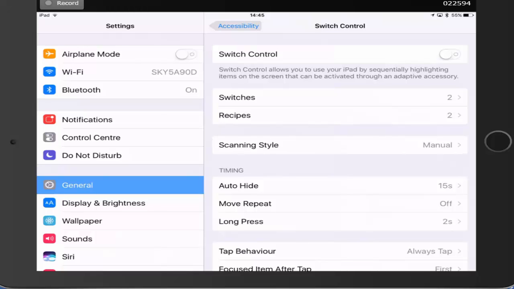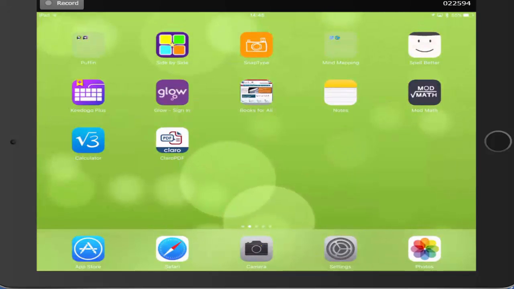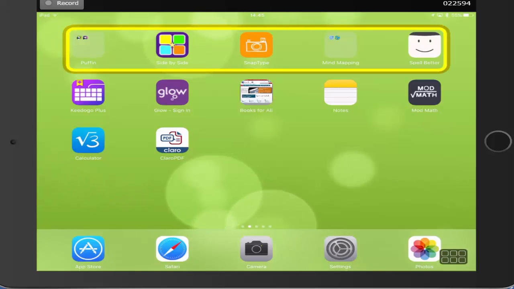So pressing it once to get back to my home screen, and then in quick succession 1, 2, 3 on the home button to start the switch control. Okay, here we go. The switch control is started. You can see the first row is highlighted.